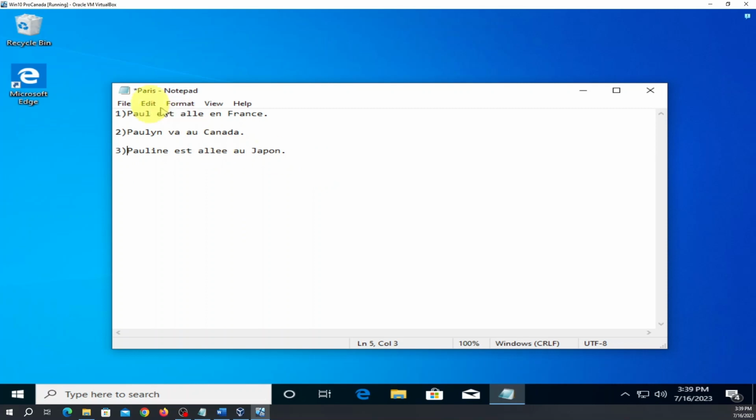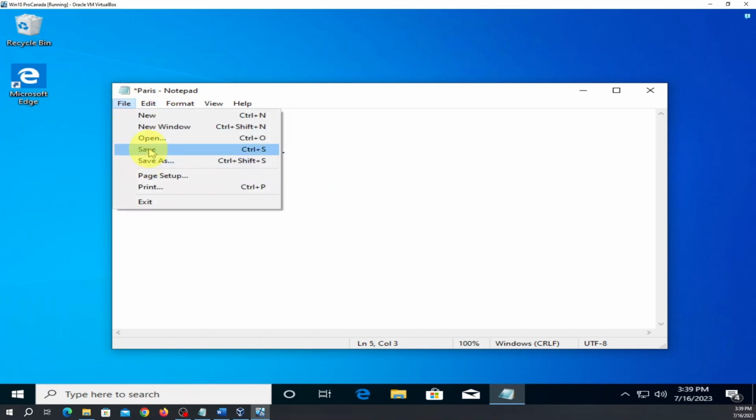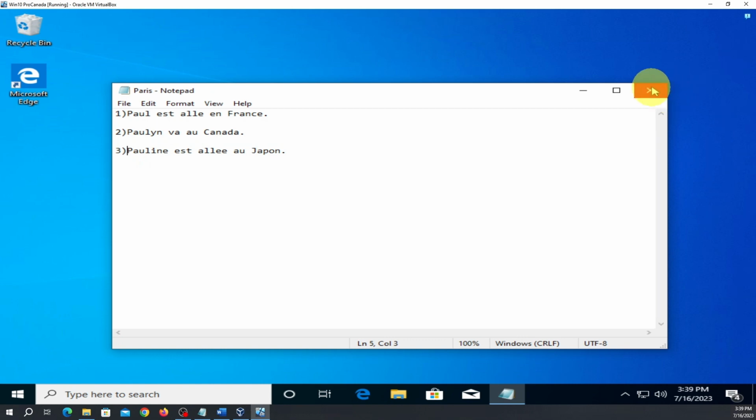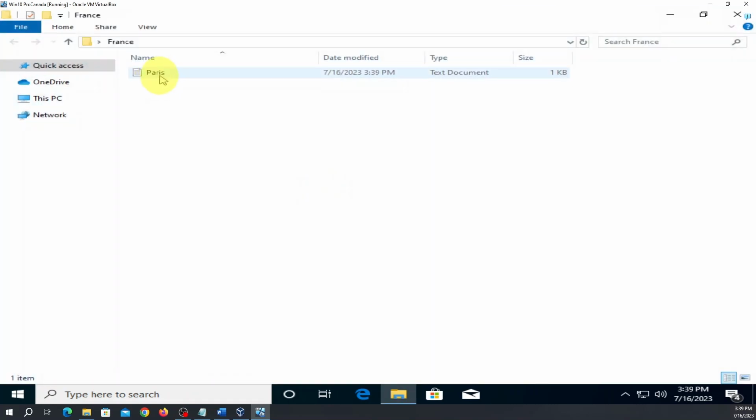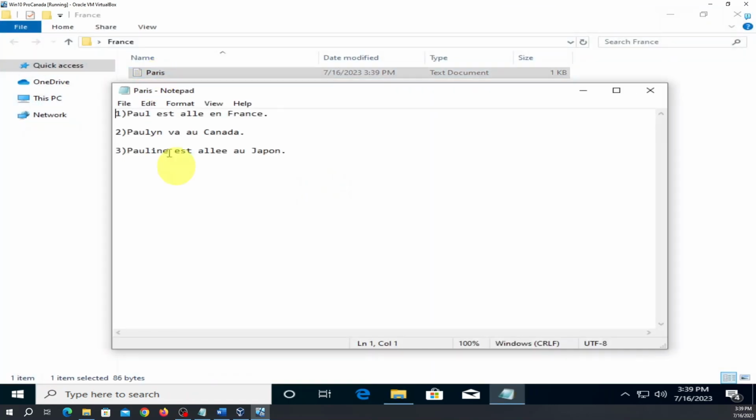Okay, so we're going to save this. We're going to save it right there. I'm going to close it here. This one is the folder. When we click inside the folder, we have the file. Click on it. This is what I wrote. So I just put something there.